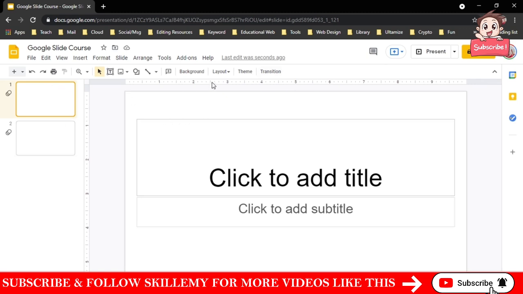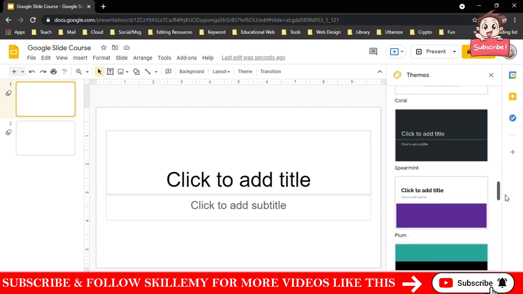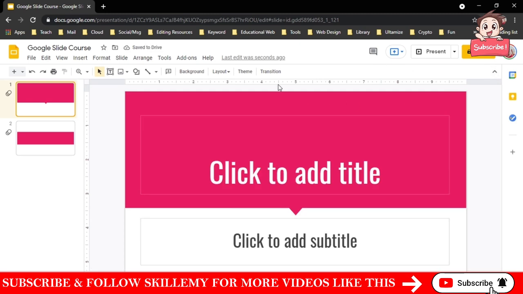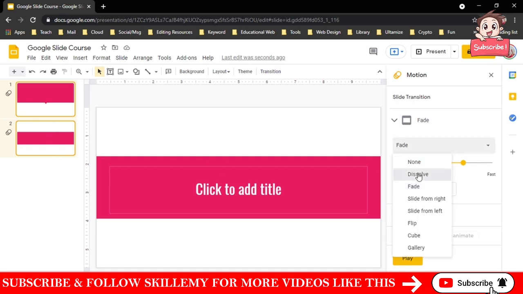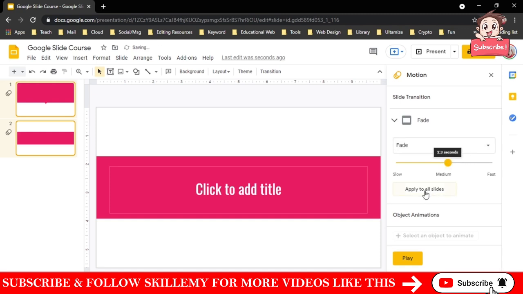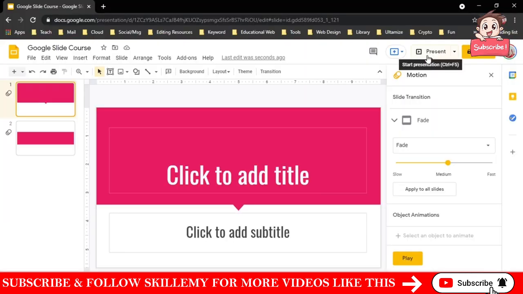Now let me change the theme to really see the whole effect. I'm gonna pick this one, and right now we have it. I'm gonna go to transition. Now I'm gonna select two colors and add a dissolve. So anytime you come in here and it says none, you say, for example, fade, you choose a speed for this, and you apply to all slides or to a particular slide, and then you go next. Now if you present it, it'll have an animation. There you go. So it has an animation.